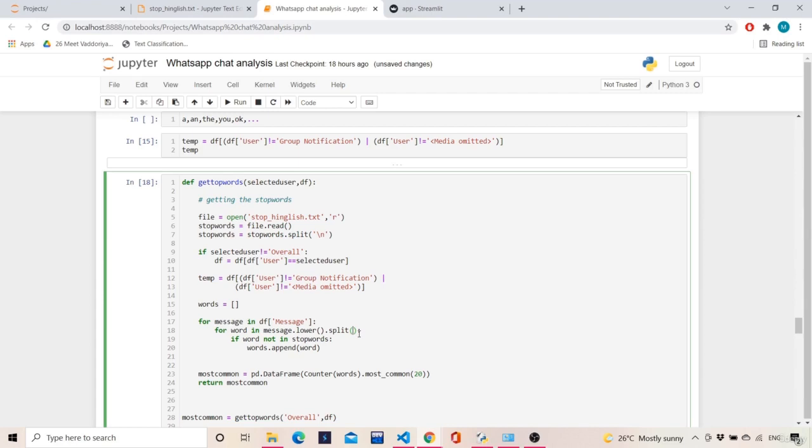Please, attend, all, classes. So these are the 4 words. Now in these 4 words, if a word is not in stop words, I will check: is "please" in stop words? No, please is not in stop words. Then append it into my list, that is words.append(word).